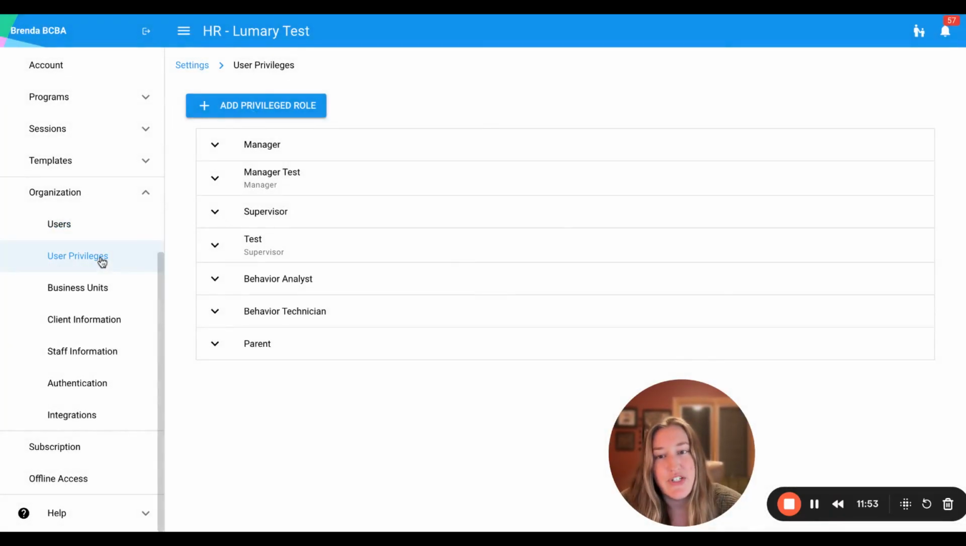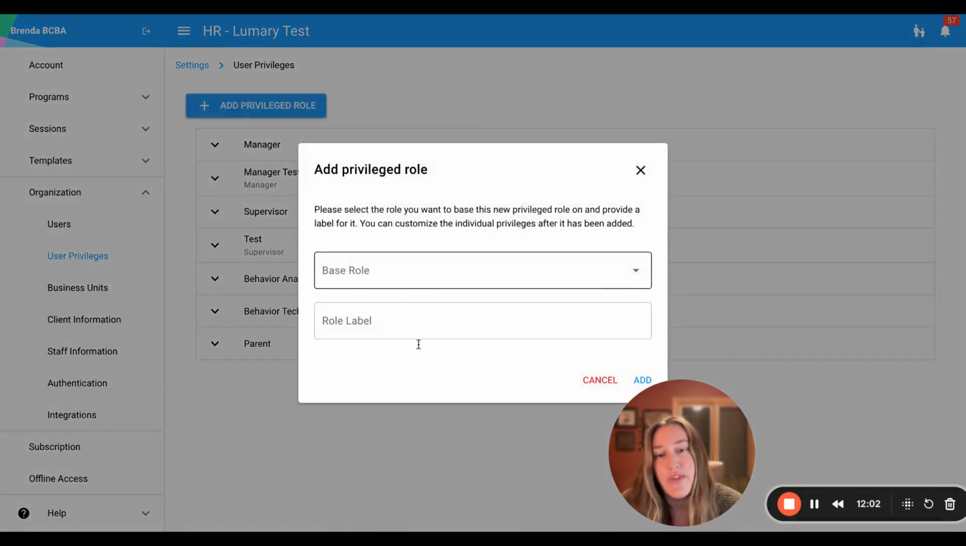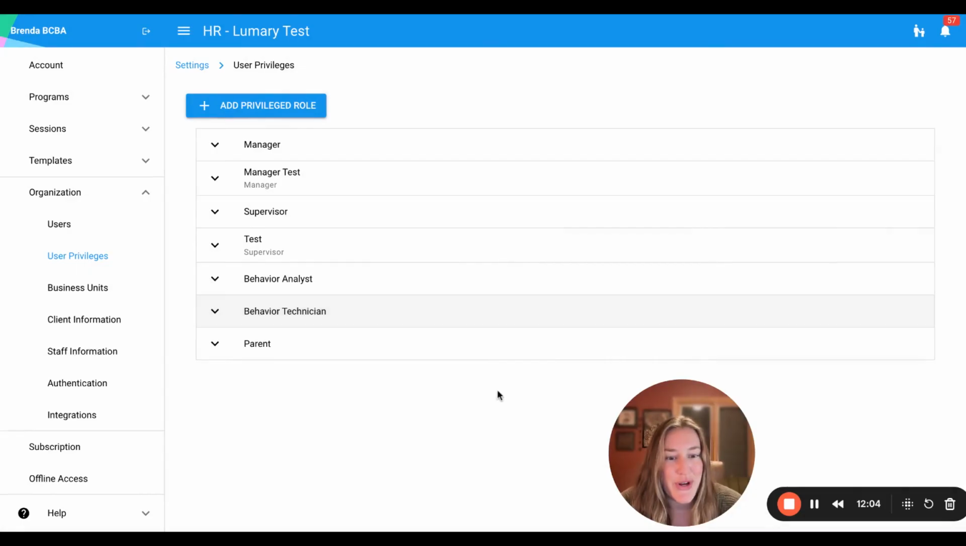We've got our user privileges tab. This is where we can create our own privileged roles. So you can create a role based off of a rate-based role within the system, but you'll get a lot more training on the user privileges also.